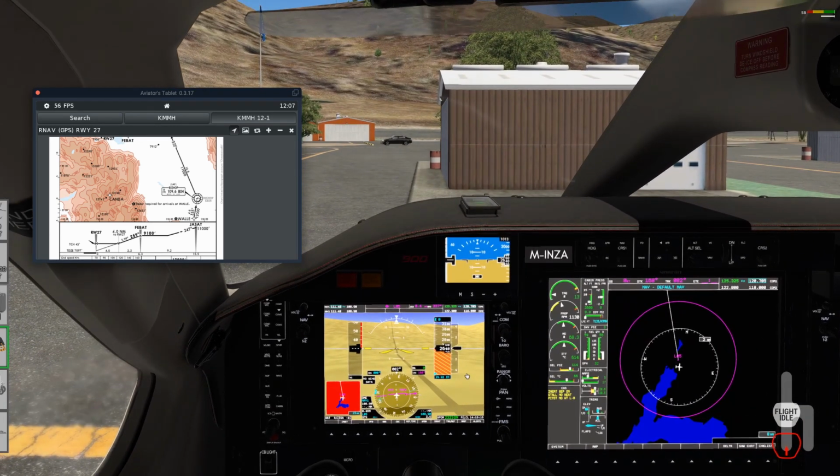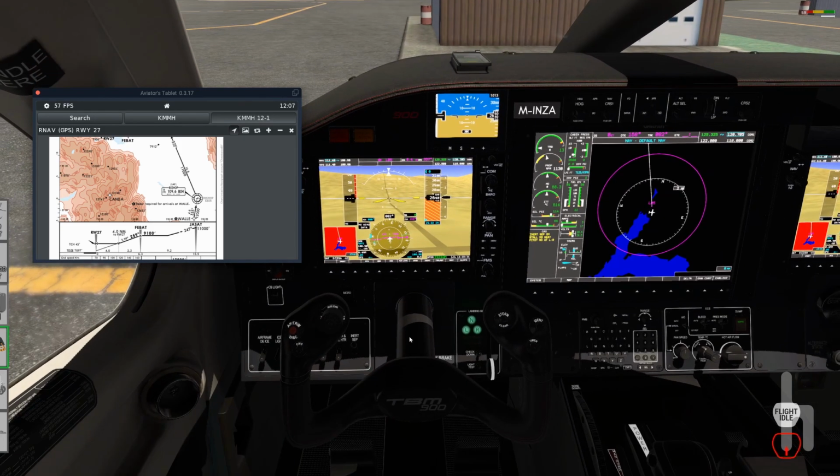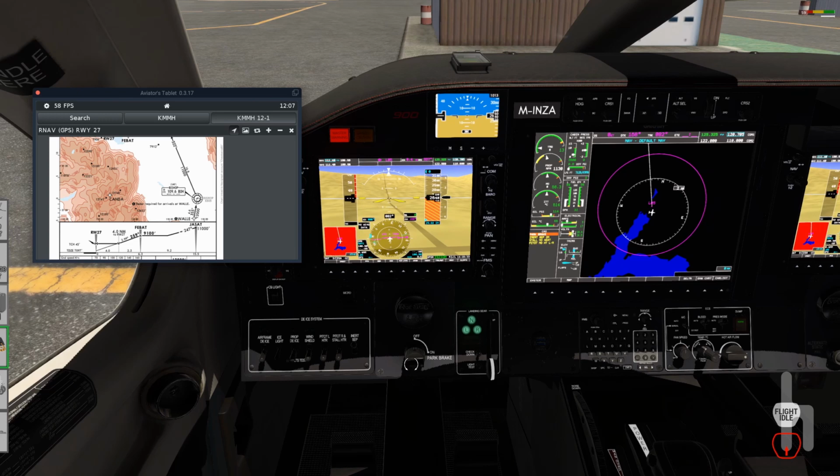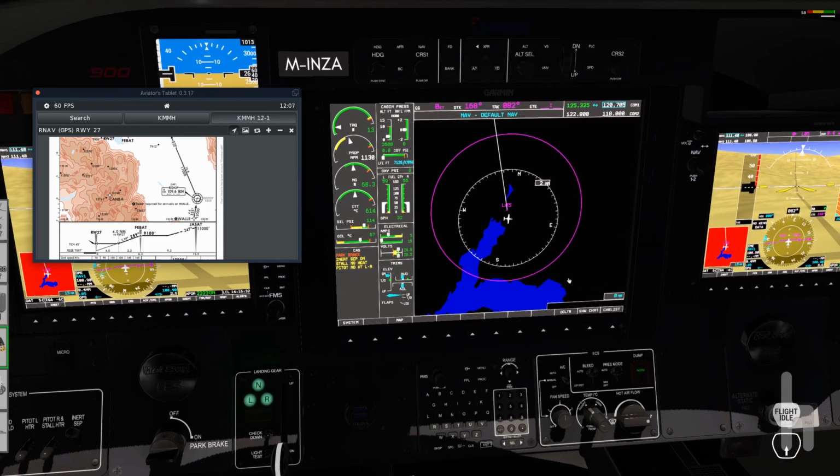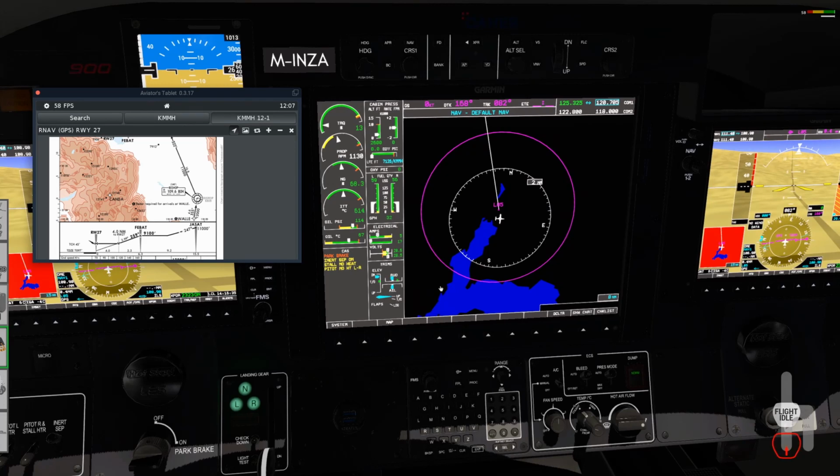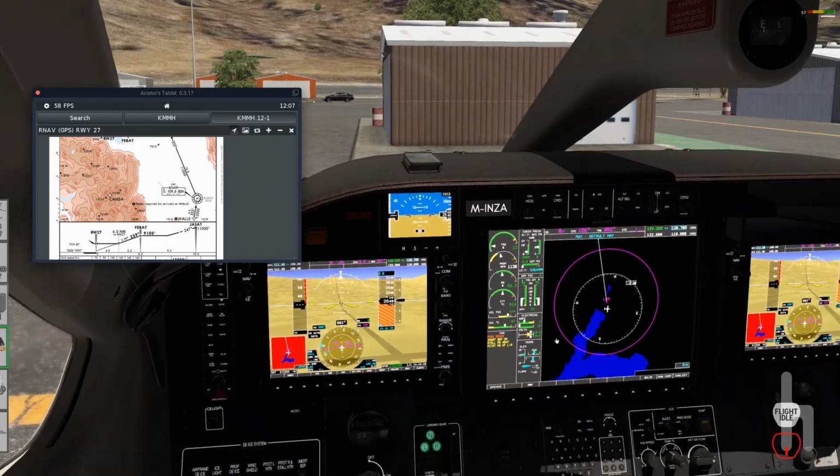Let's try and get out of here. Inertial separator is on. Let's put the parking brakes, hold the brakes, turn to on. Parking brake is active. Let's check the trims. There we are. Flaps are up.